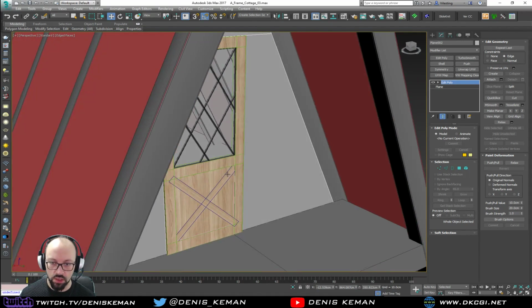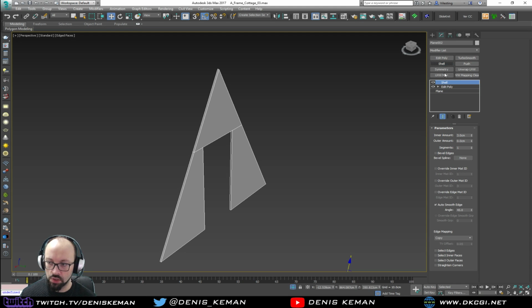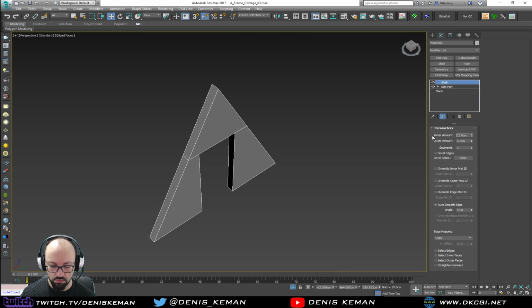Now, what was this thing supposed to be? Oh yeah, this is supposed to be the wall. So for the wall, let's just give it a thickness of 15. Maybe more, 20.